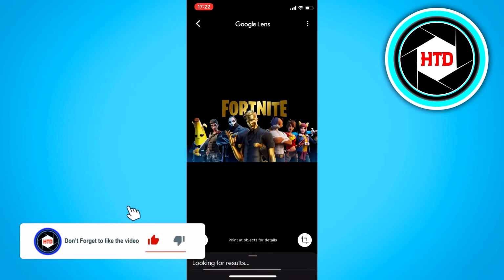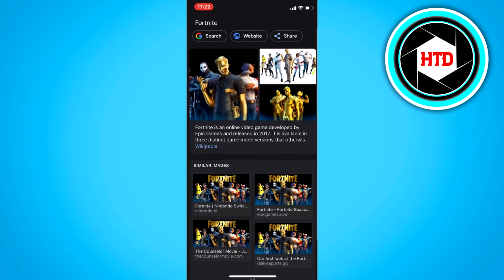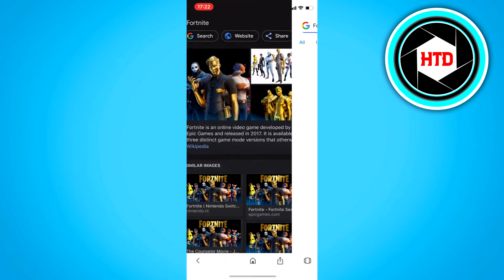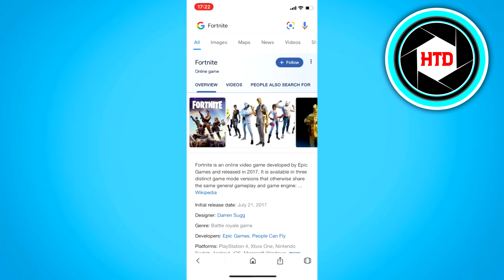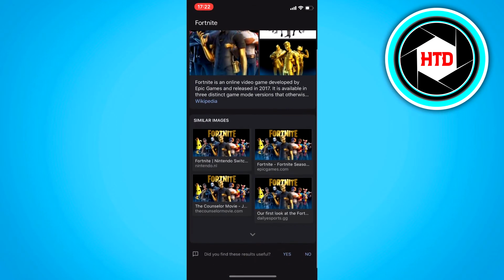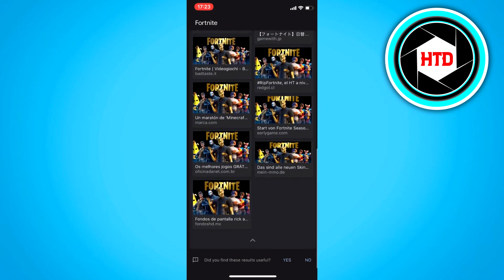So just click on it and it says looking for results, and as you can see here are the similar images, and you can click on this as well, and this will open everything up too. But you can also go back and search for the images you wanted to reverse search.